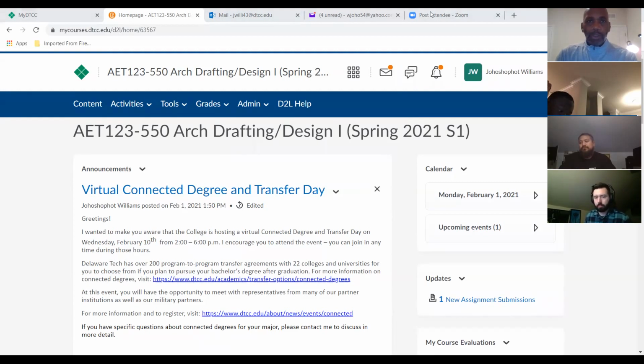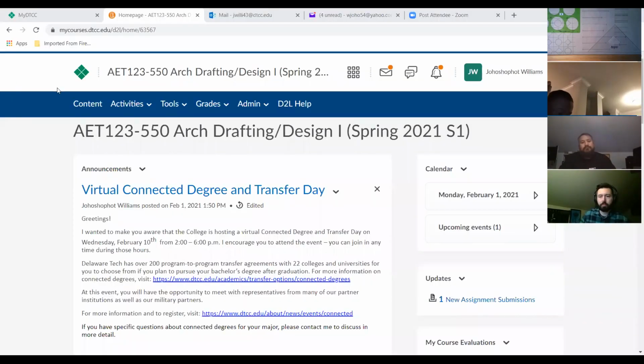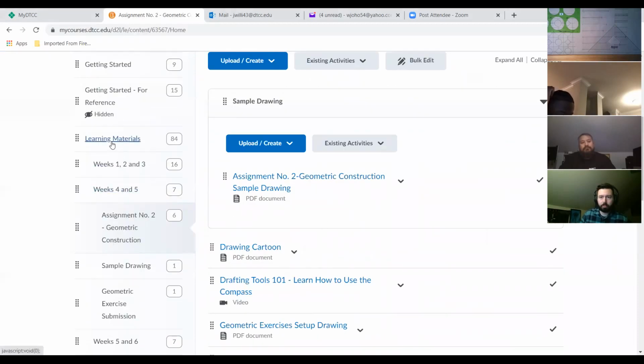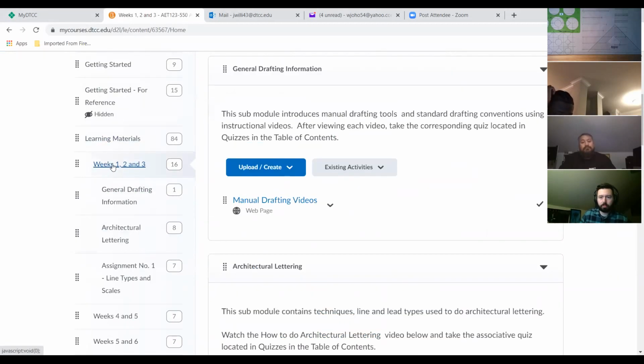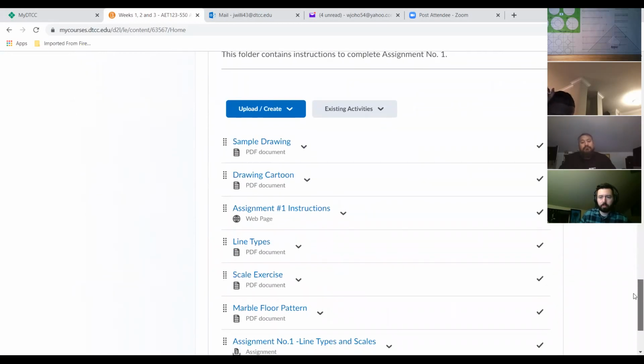Before I do that, I want to go back to D2L. I want to go back to the home page, and go to content, then learning materials, weeks 1 and 2. I want to look at the sample drawing for assignment number 1. Let me scroll down here. There it is, sample drawing. Let's look at that PDF together.